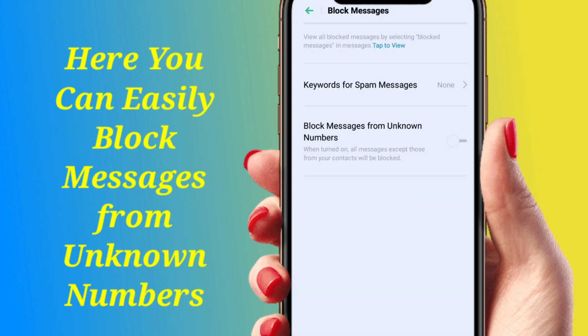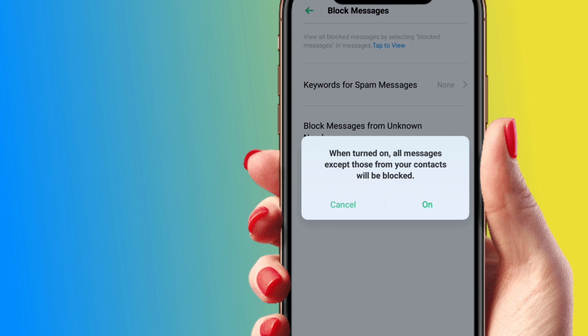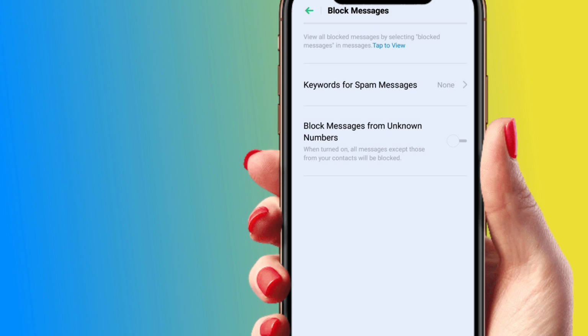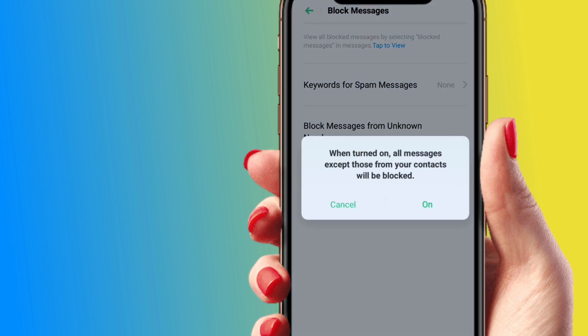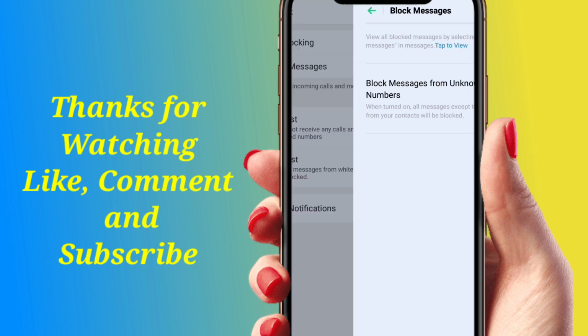Now click on the bottom one, block messages from unknown numbers. When turned on, all messages except those from your contacts will be blocked. It means only your saved contacts will be able to send you messages. Turn it on. In this way you can block messages.